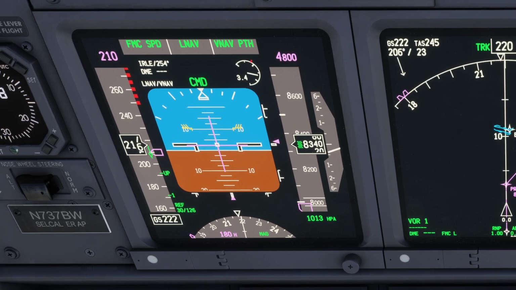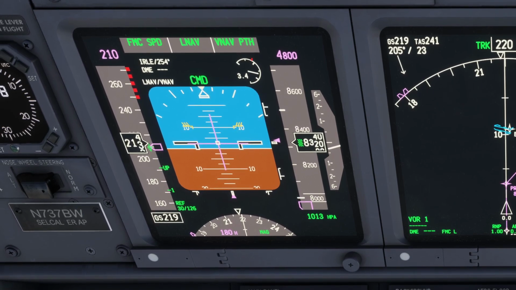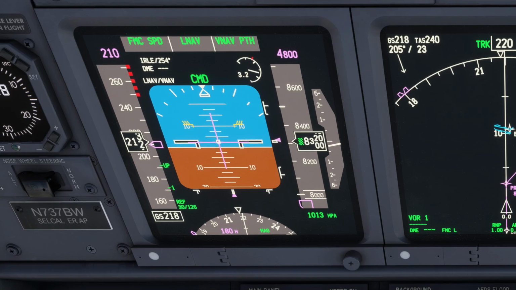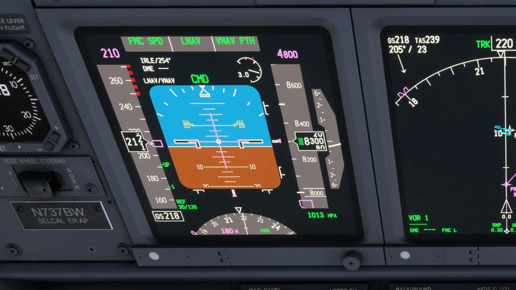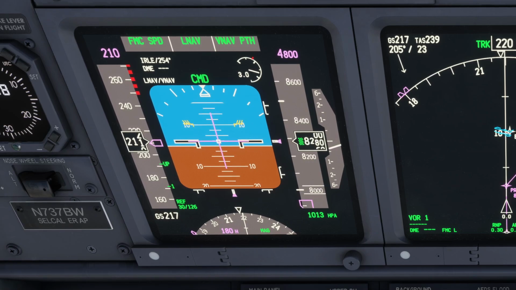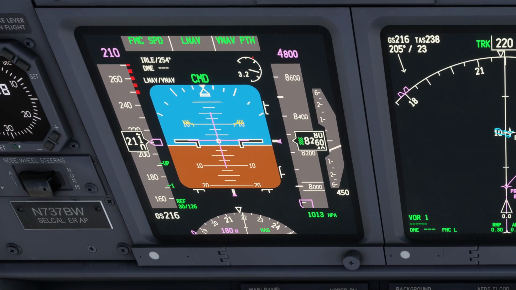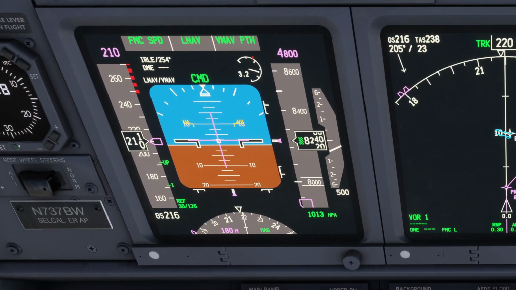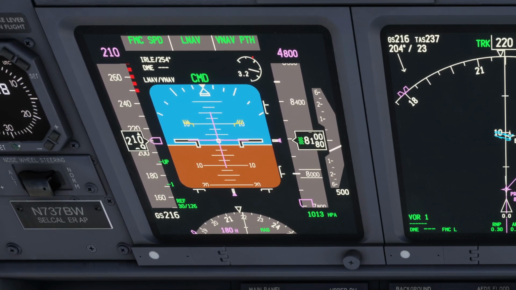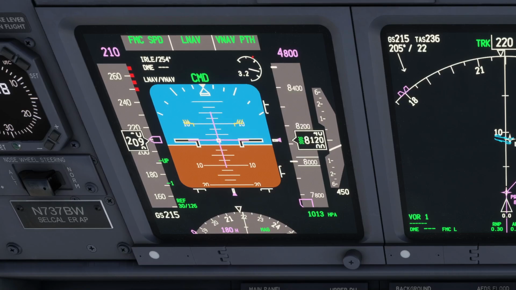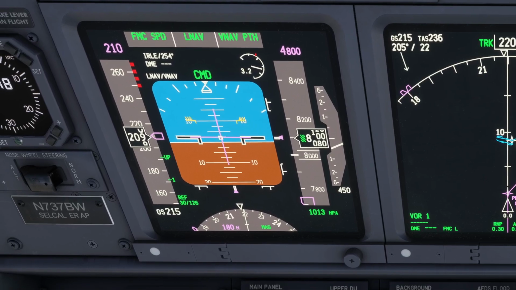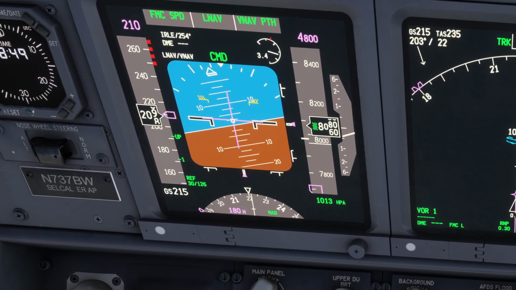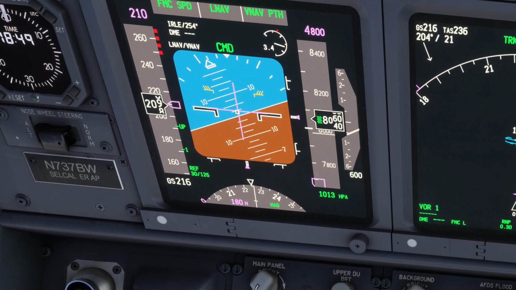8336 feet ASL. Spoilers retracted. Speed brake. 7114 feet AGL. 210 knots indicated, minus 492 feet per minute. 8236 feet ASL. 209 knots indicated, 8173 feet ASL. Next waypoint distance 21 nautical miles, bearing 258 degrees, 5 minutes. Distance to destination 20 miles. 20 miles left.